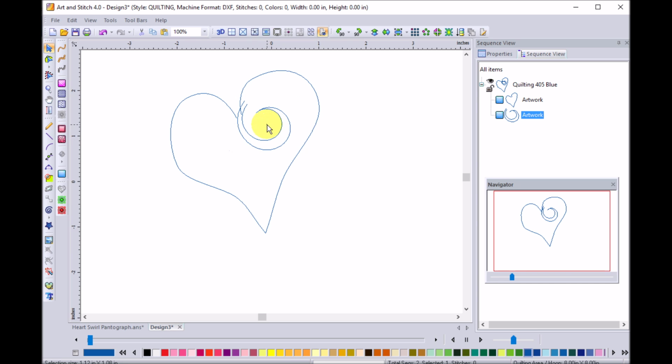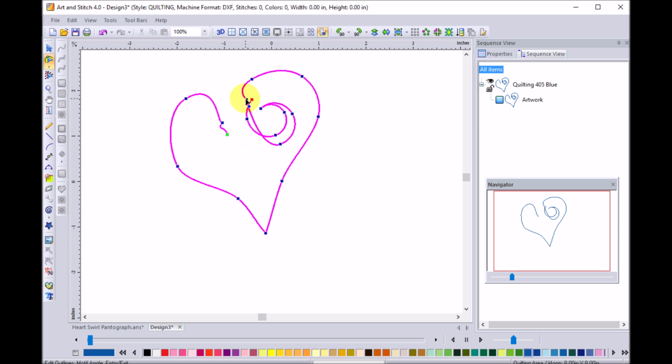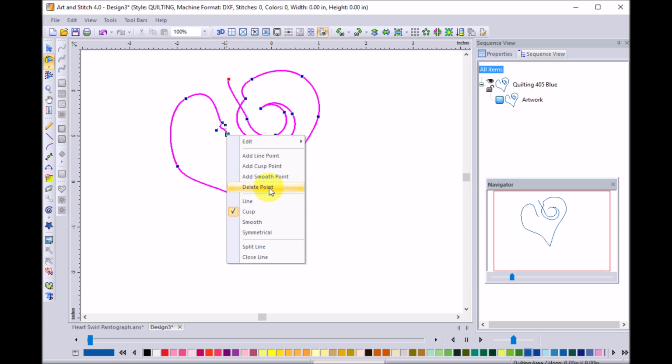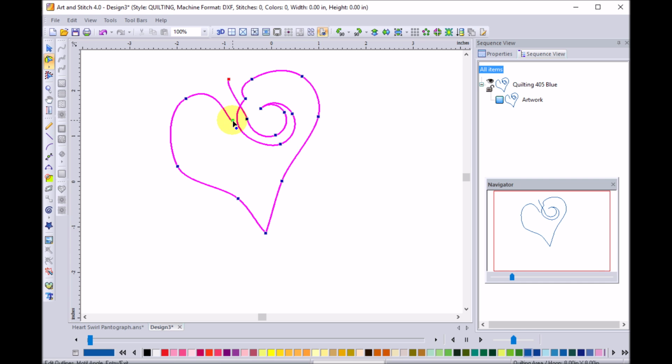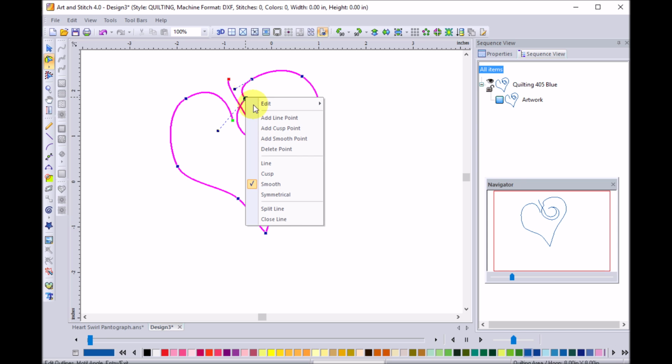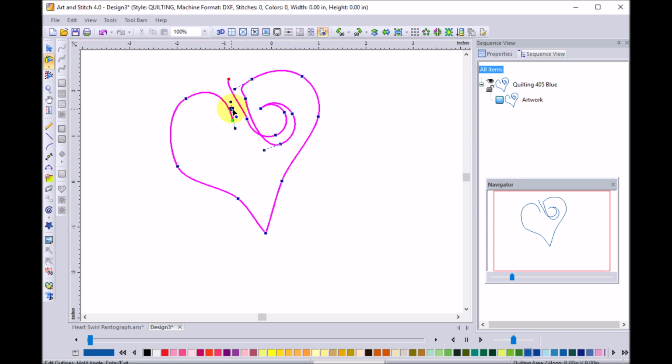And then for my swirl, I have to figure out which of the pieces I want to come in from. And now I'm connected up. And for this one, I'm going to go out. So I'm going to actually delete that point. Bring that in, and I'm going to smooth that one out a bit.